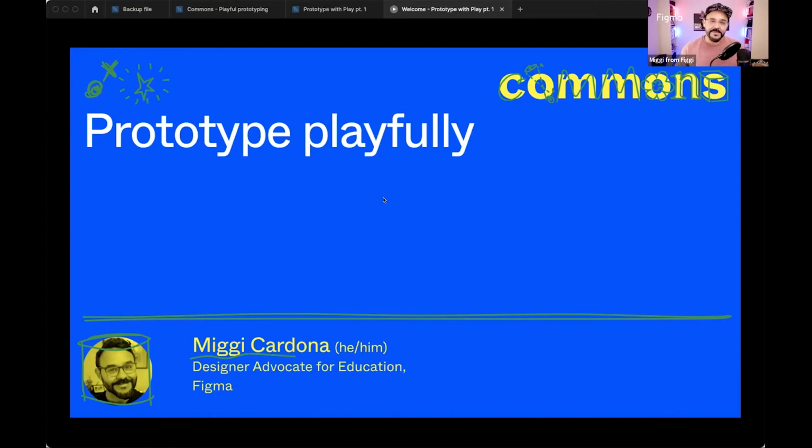One of the common themes that we've been talking about today is just this notion of play. And I'm going to be talking about the way that I think about play in my classroom and even just like the notion of prototypes.